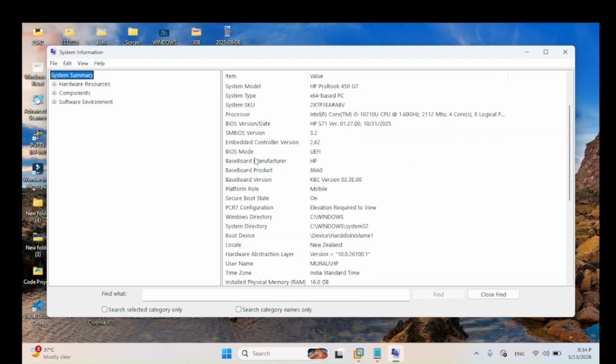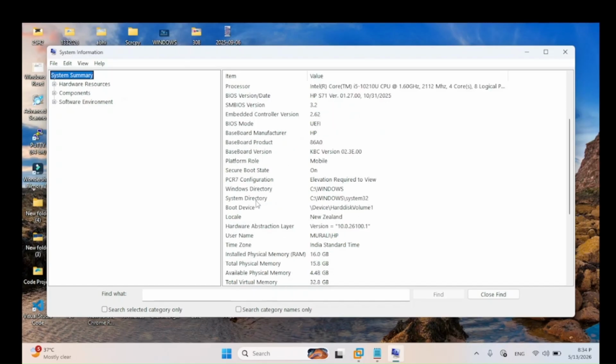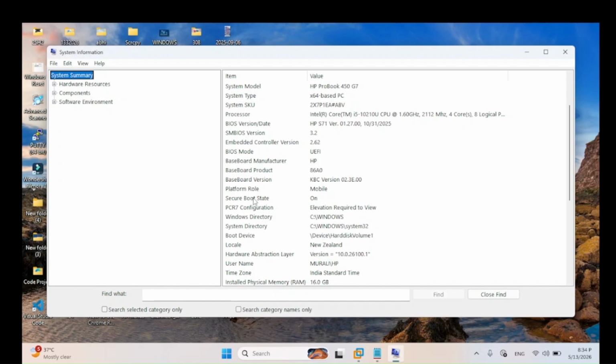Here you need to check two things. The BIOS mode should be UEFI, and whether Secure Boot is enabled or not. The Secure Boot state should be On. In case it is off, you need to enable Secure Boot in the BIOS settings. So open the BIOS settings and enable Secure Boot from there. First make sure Secure Boot is enabled by running msinfo32. If you want to enable Secure Boot, the BIOS mode should be UEFI only.